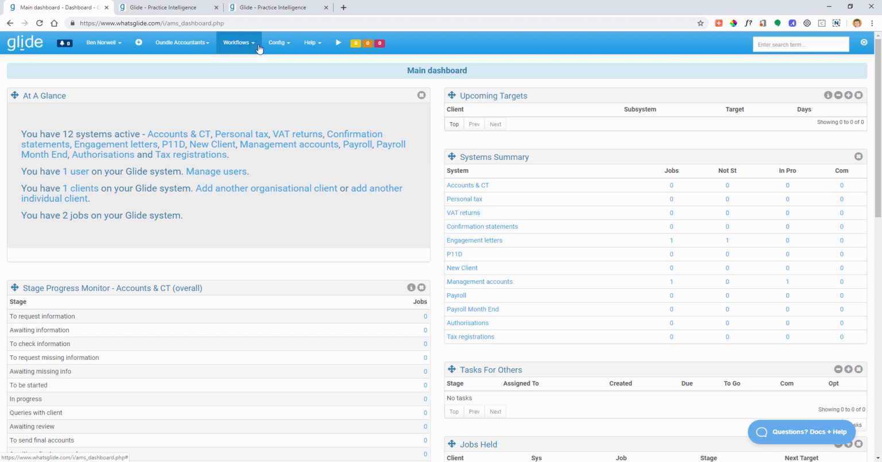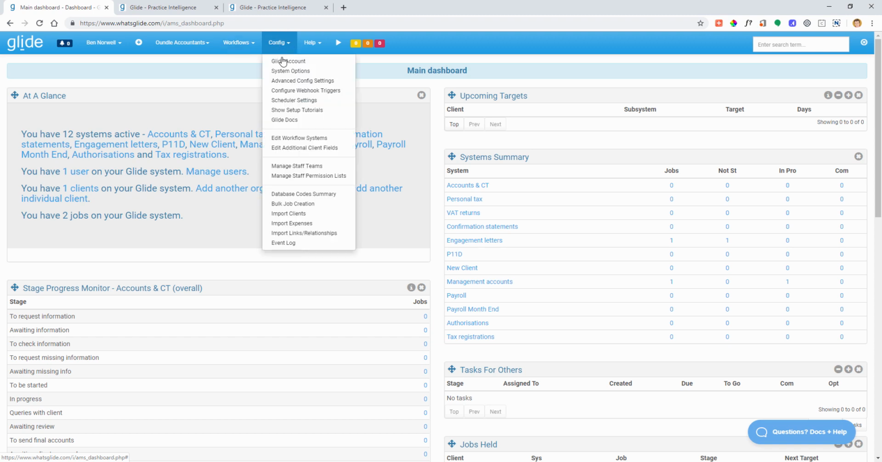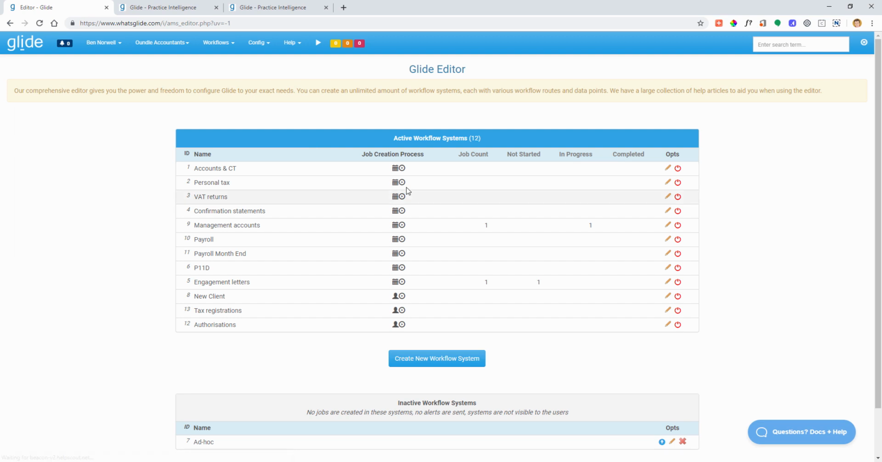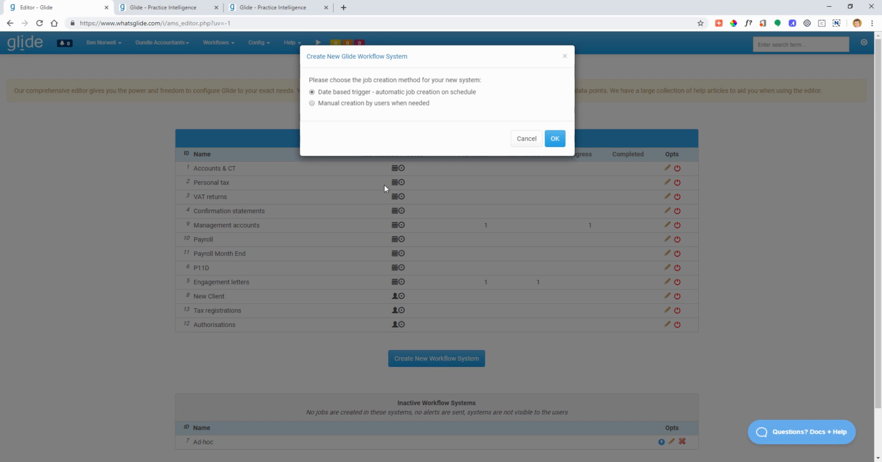Let's get started. So you have to be a super user. If you've just created a Glide trial, you will be a super user. If you're not, then a super user can make you a super user. And once you are, you can click on config, and it's edit workflow systems. Sorry, my mouse is I think a little bit low on battery, so apologies if it takes me a while to navigate around. We're going to want to come down here to create new workflow system, and for this we're going to be choosing the top option here, date-based trigger.